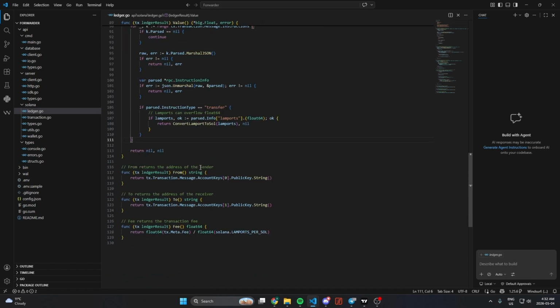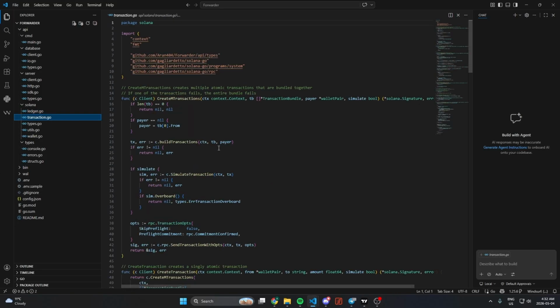Convert lamports. And then you got some helper functions down here. From to fee. Create multiple transactions: create multiple atomic transactions that are bundled together. If one of the transactions fails, the entire bundle fails. Well, yeah. Wallet pair, that's public and private. Simulate, this is for simulating the Solana transaction before it happens to see if it will go through.